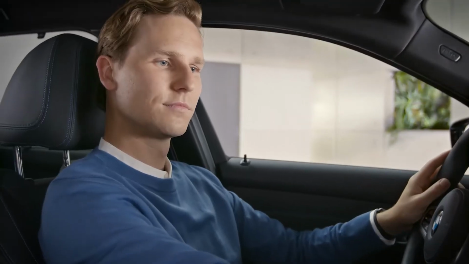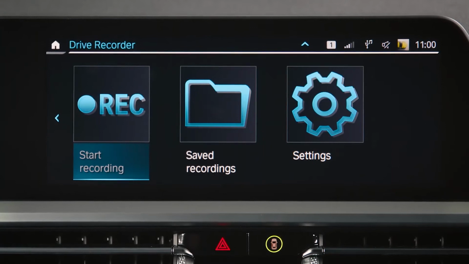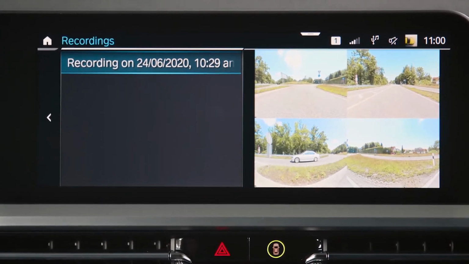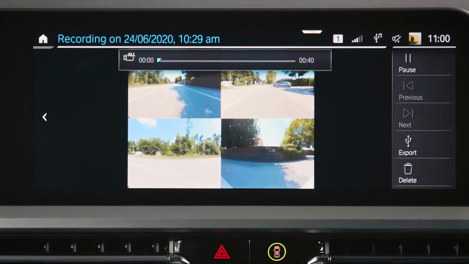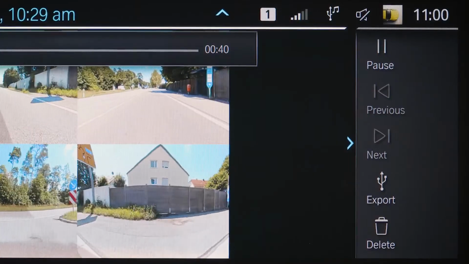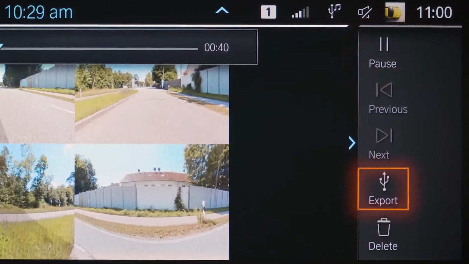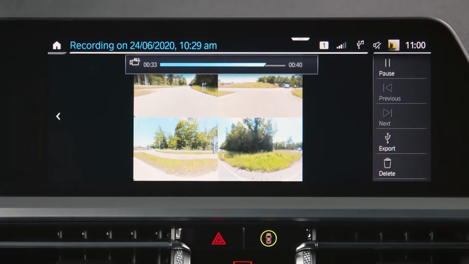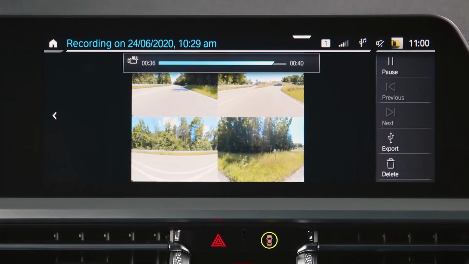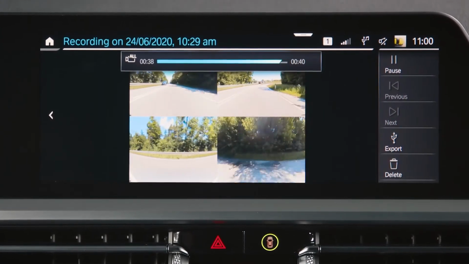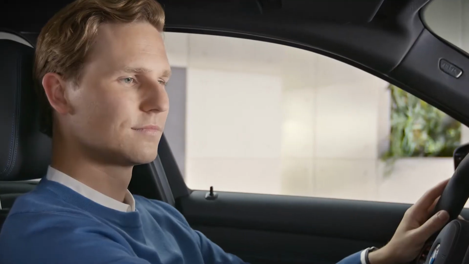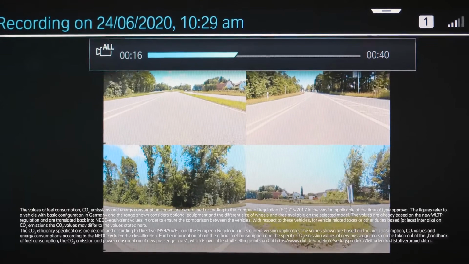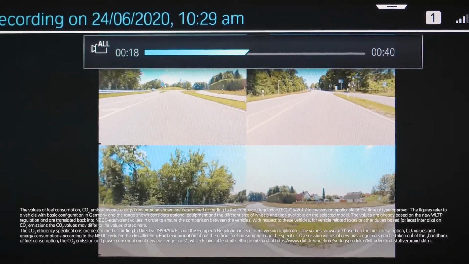In the BMW Drive Recorder app, click on Saved Recordings to find your recordings with additional information on date and time and with a preview of your recorded situation. Saved videos can be played, exported, and deleted. Depending on your country, exported videos also contain additional data of your recording, like position and velocity. For your own safety, the recording is only shown on the central information display when the vehicle is moving slower than 5 km an hour.